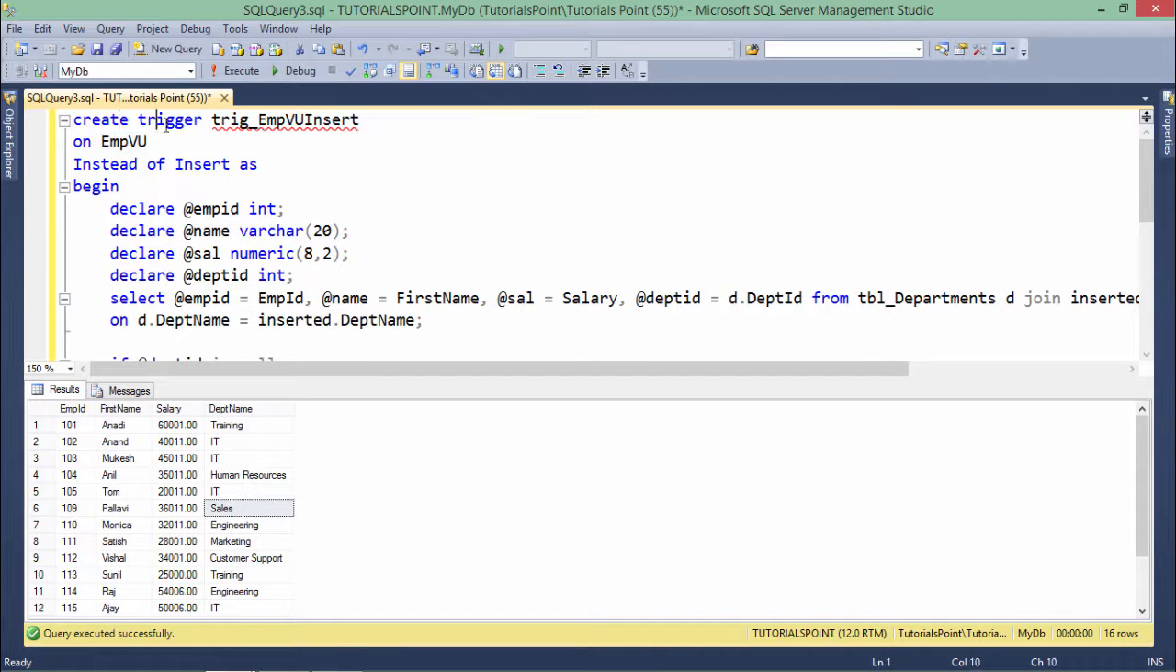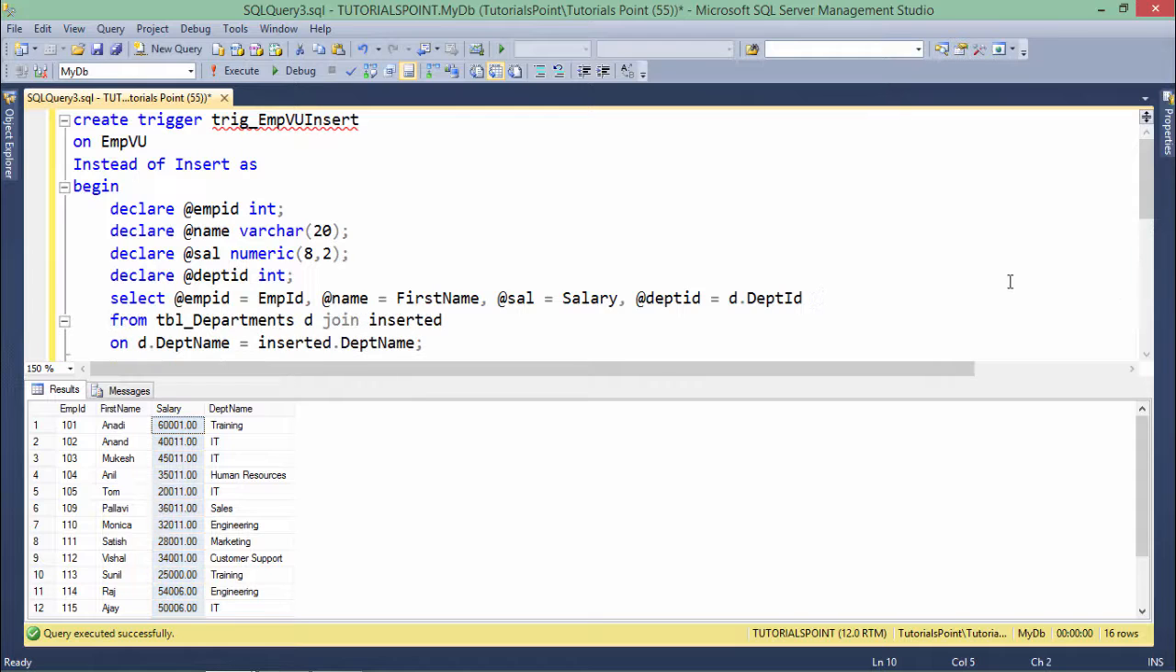So here: create trigger trig_EMP_view_insert, that is the name of my trigger, on EMP view instead of insert as. Now inside this trigger, I have retrieved all the details for these three columns from the inserted table, as we are going to do the insert operation and we have already discussed the magic tables. That is what I have used here also. You can see clearly what I have done in this select statement.